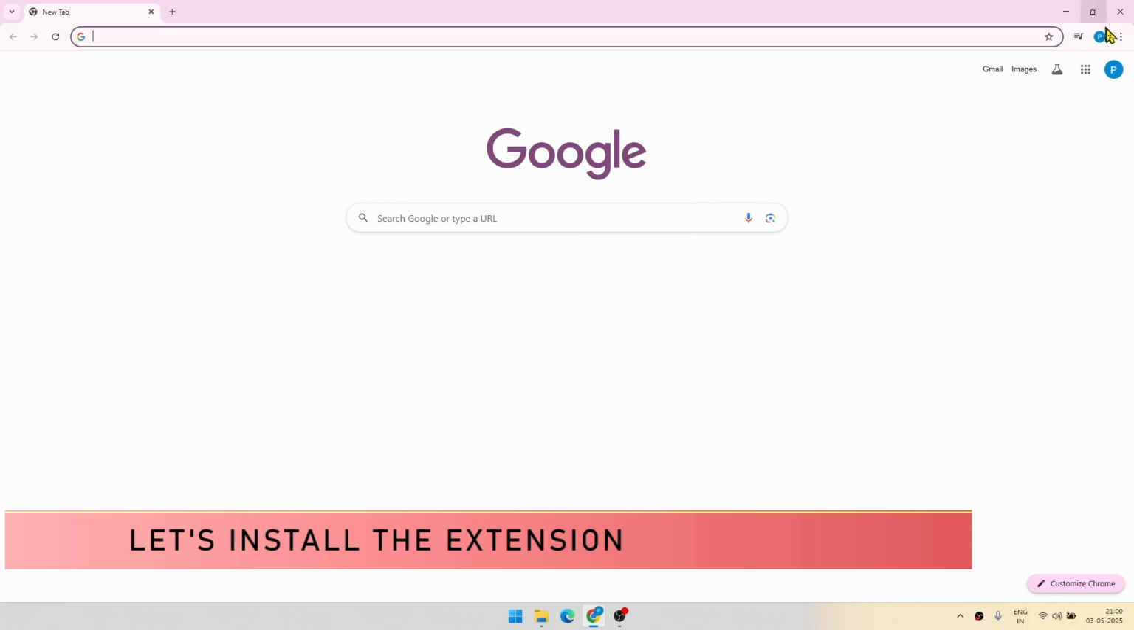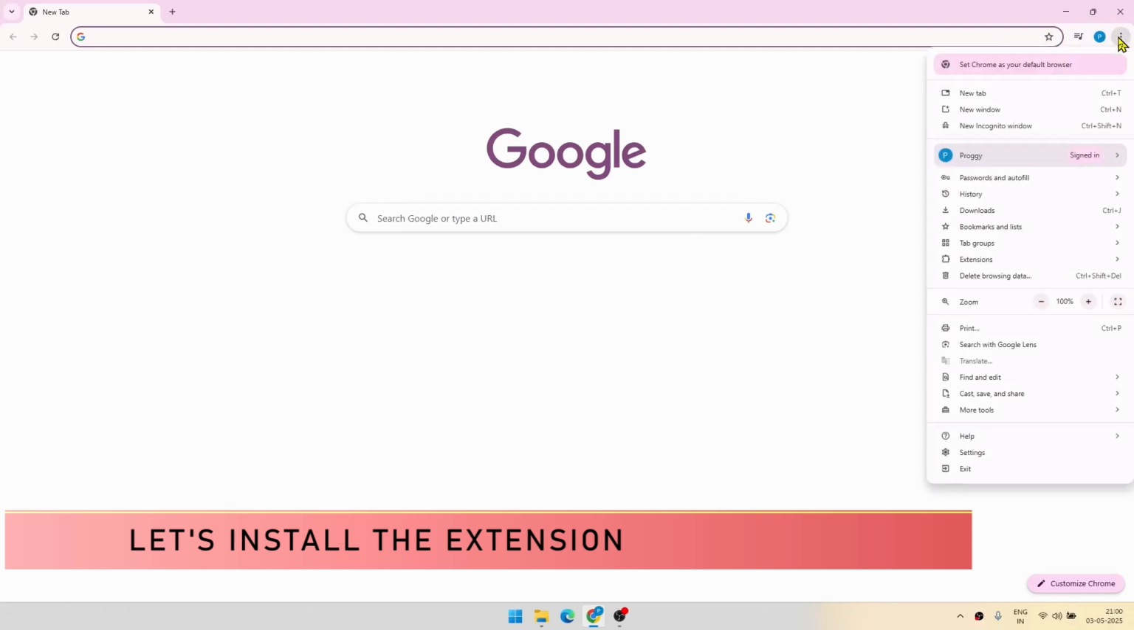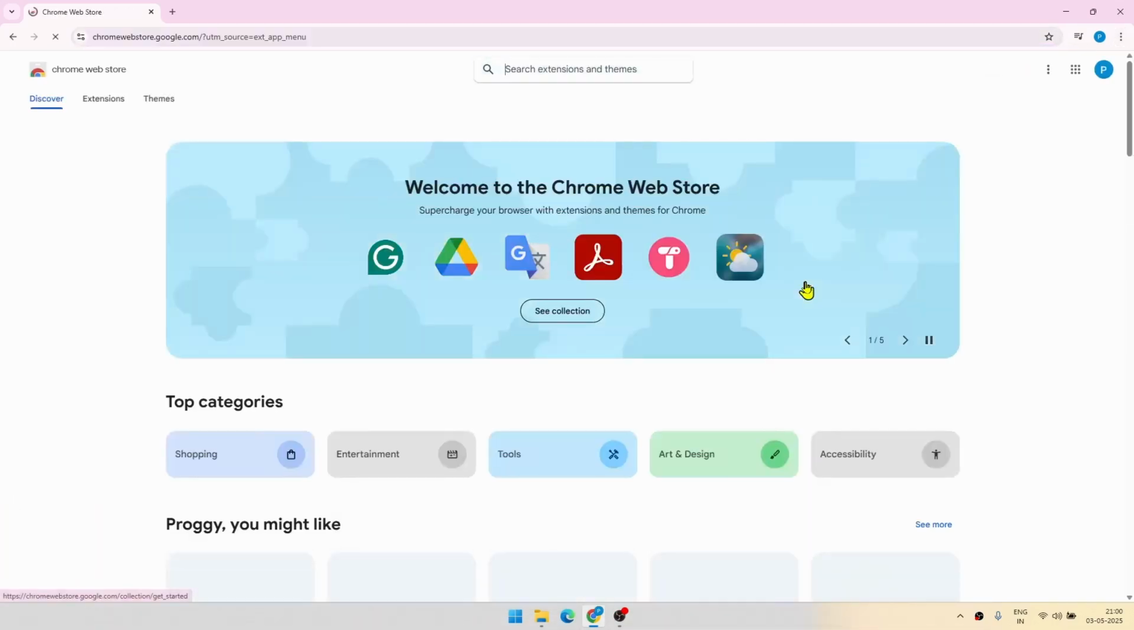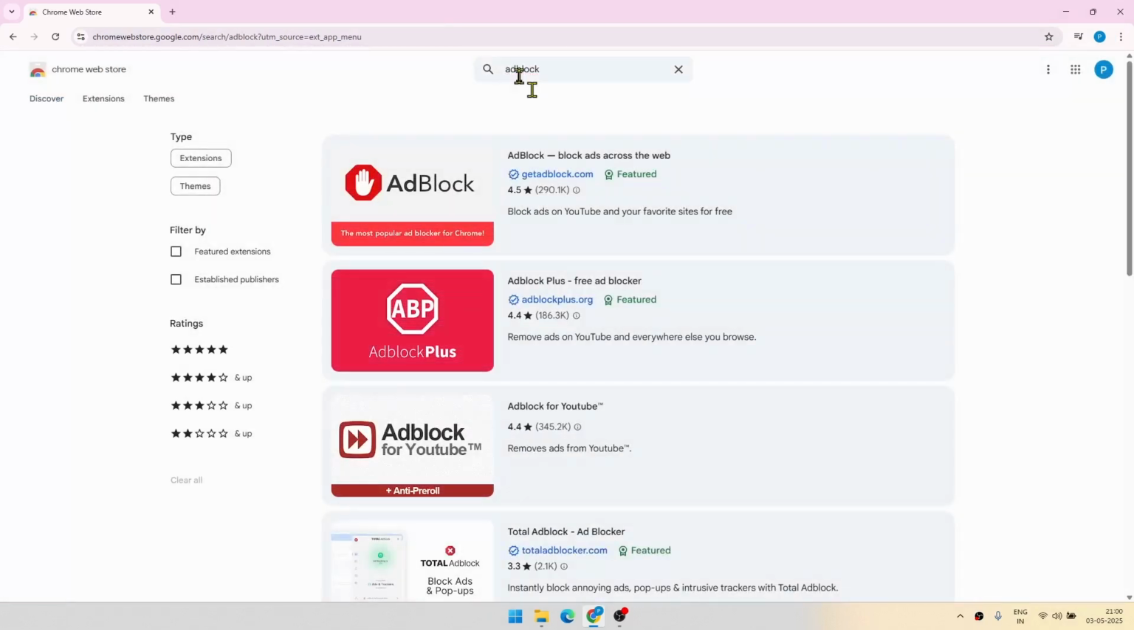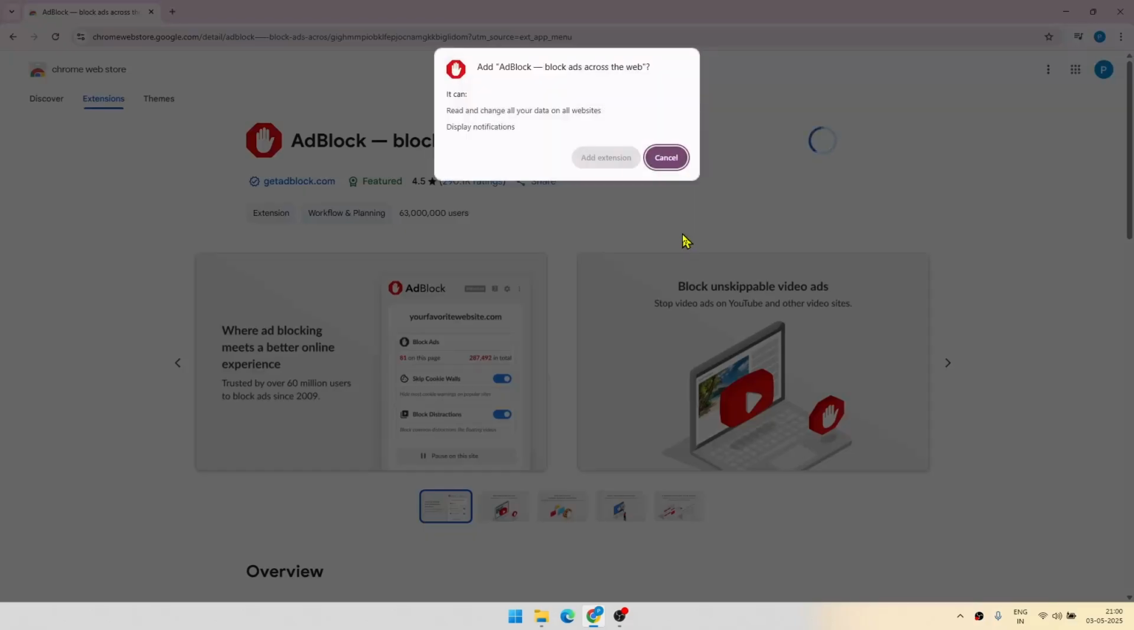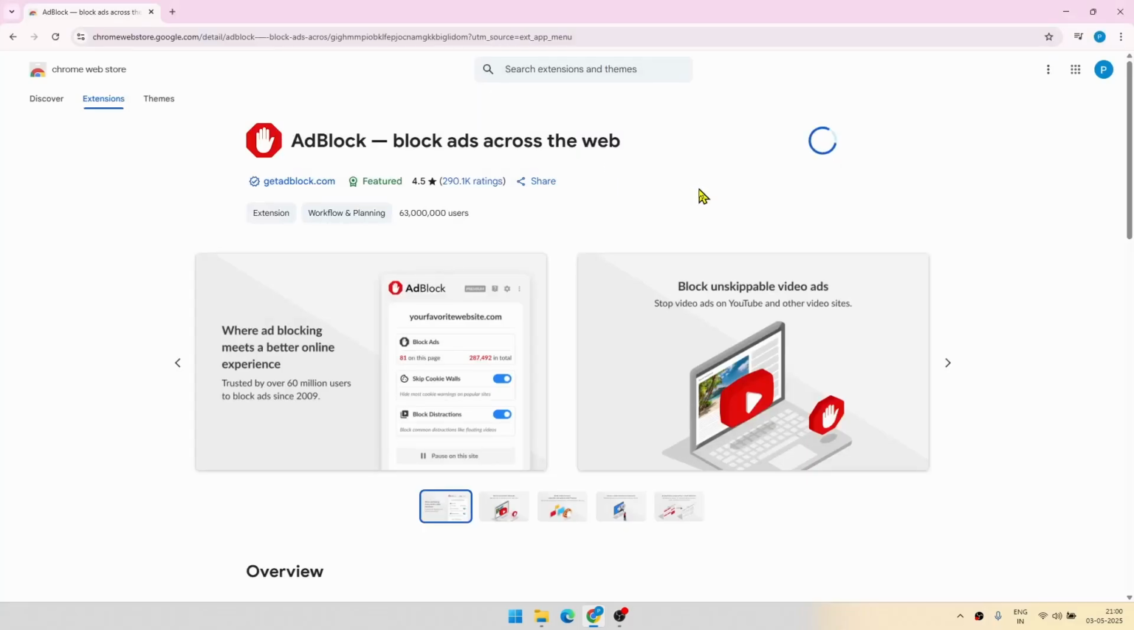For that, just go to your Chrome's application menu. From there, go to extensions, visit Chrome Web Store, and in the search box above, just type Adblock. Today we are showing you how to install Adblock. The names are quite confusing because all of them sound the same, but this is the extension from getadblock.com. Just remember this name, click on it, click on Add to Chrome, Add extension, and that's it. Your extension will get installed.